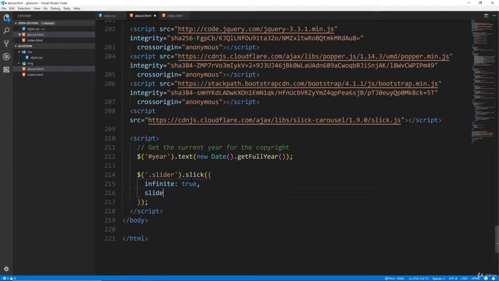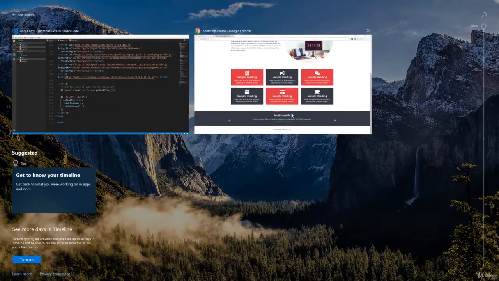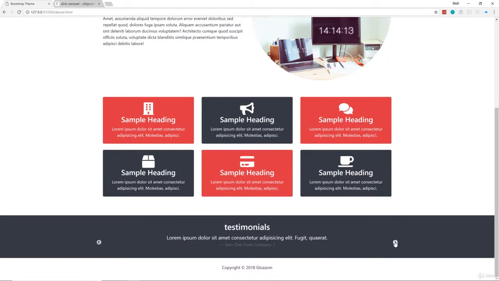And let's say slidesToShow 1. So we want to be able to slide it to show. And let's do slidesToScroll, and we'll set that to 1. And save. Let's go back. Okay, so it looks good. Let's hit the arrow here, and it changes the testimonial. And we can go back. And that infinite option just allows us to keep going like that.